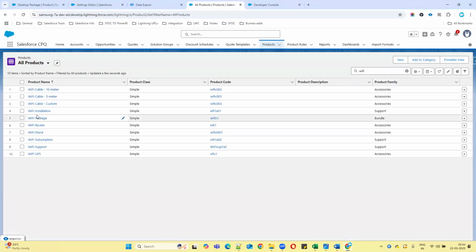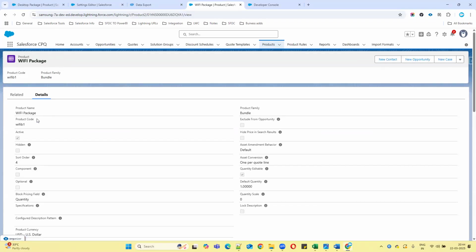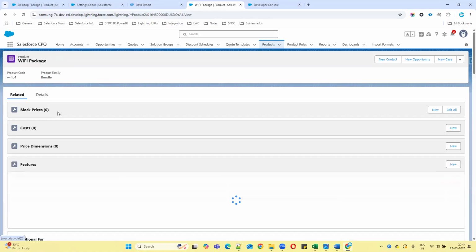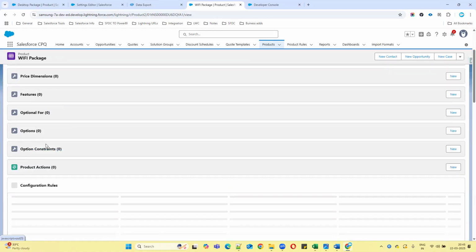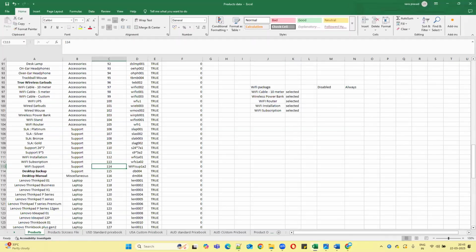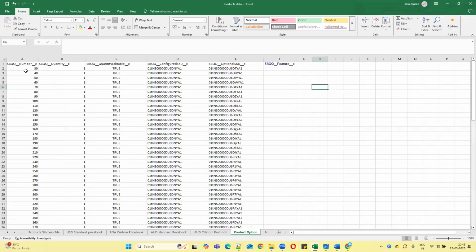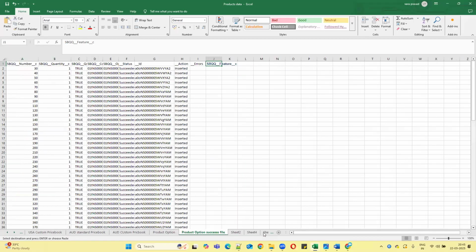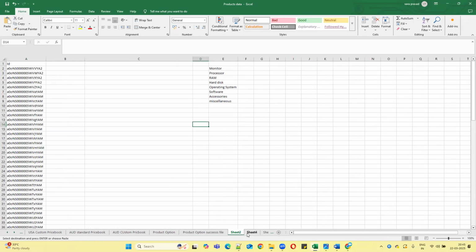Wi-Fi package, right? I'll take this one. So now tell me, madam, how we can add options for this package? Go to options and we have selected Options, in the new button, right? Okay. We can load it. I don't want to do it again manually. So what are the important fields to load the product option? This, right? Feature is not required because very few options we have, correct? Yes, yes. I'll take this.